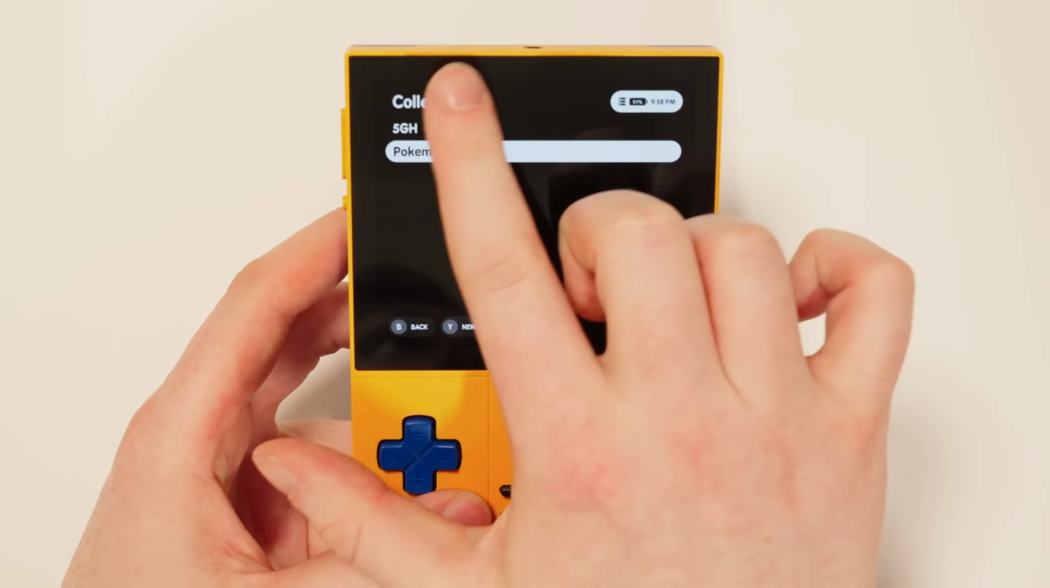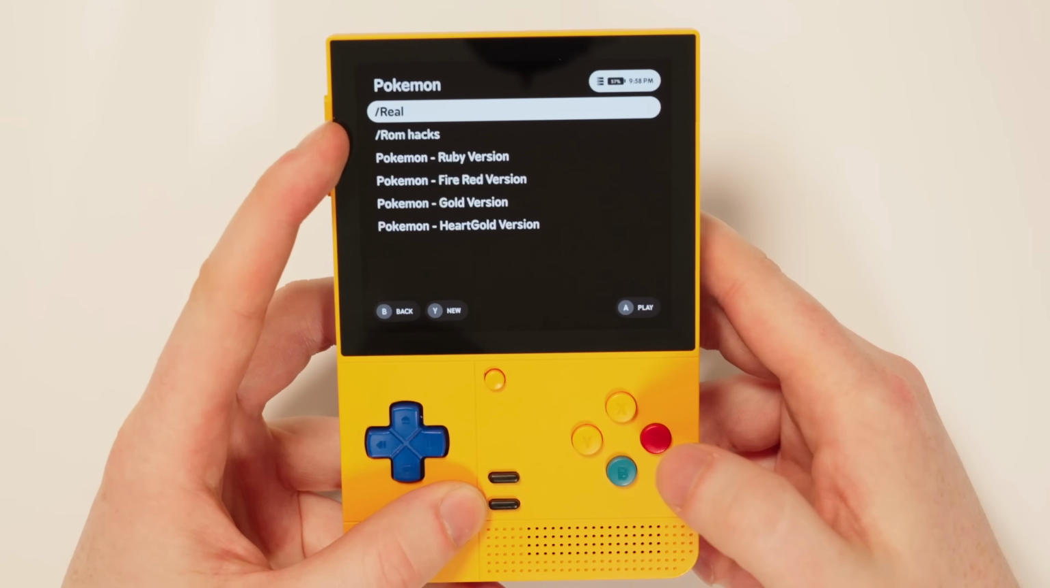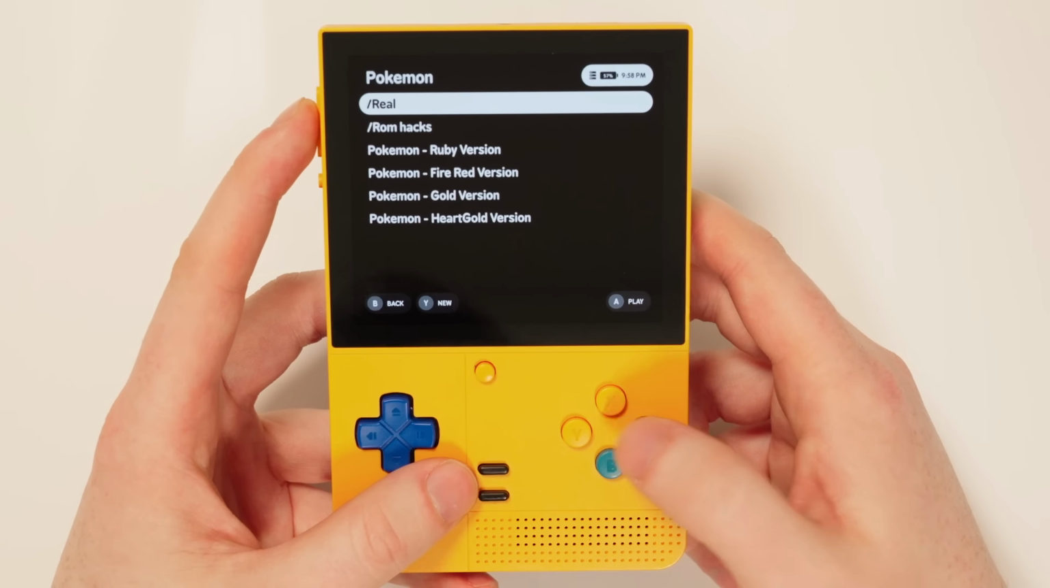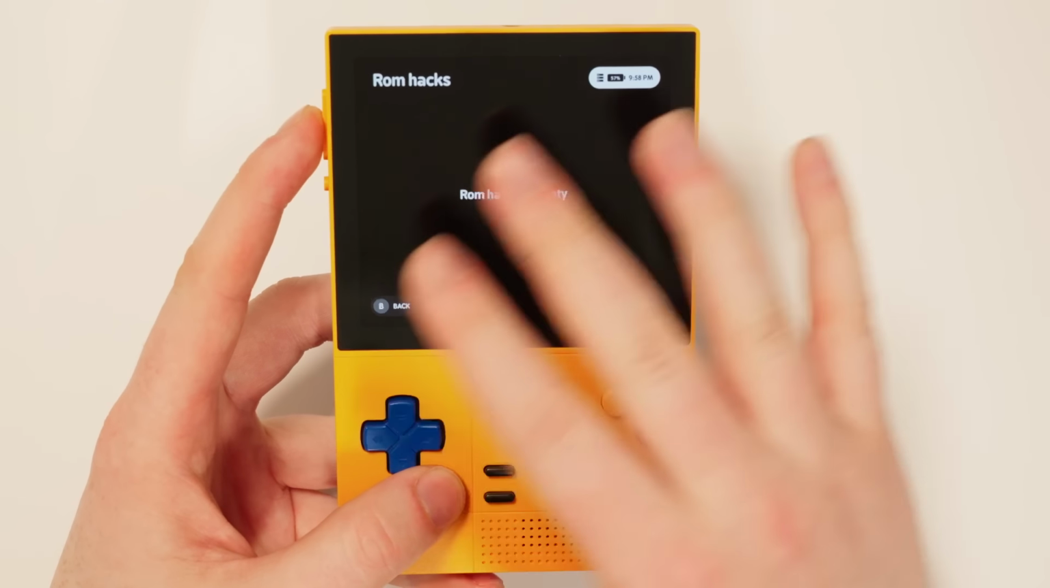Real and ROM hacks are not in the collections menu, they're inside the Pokemon menu. So now when I open Pokemon, we have Real and ROM hacks. So let's go into Real, and we have Pokemon Ruby. Let's go into ROM hacks, and we don't have anything yet.